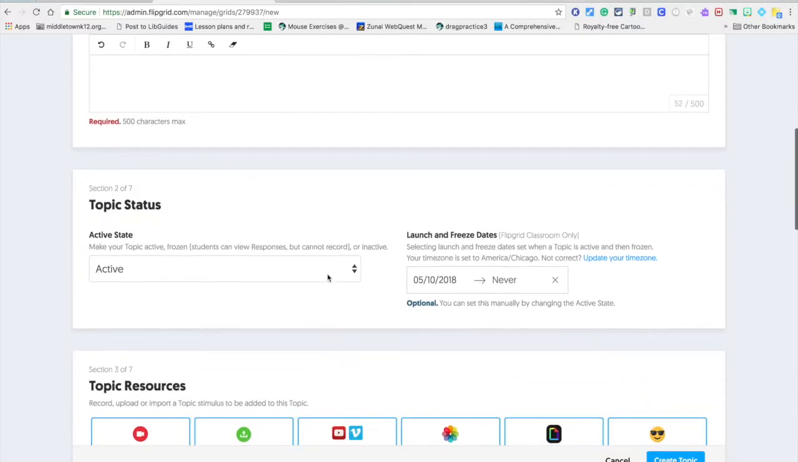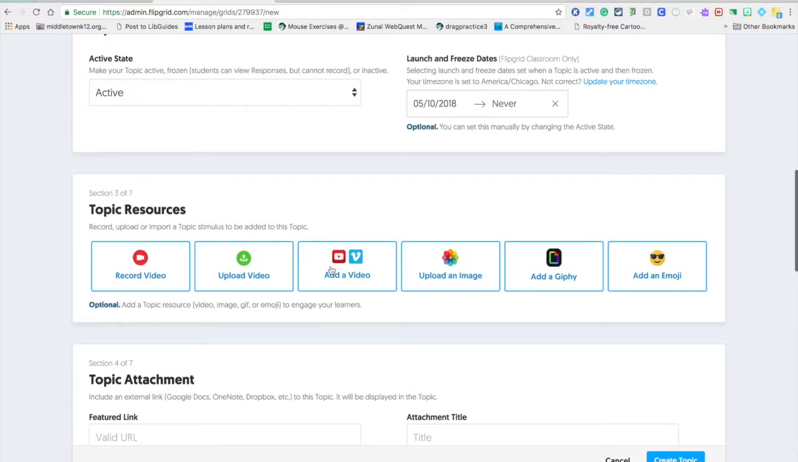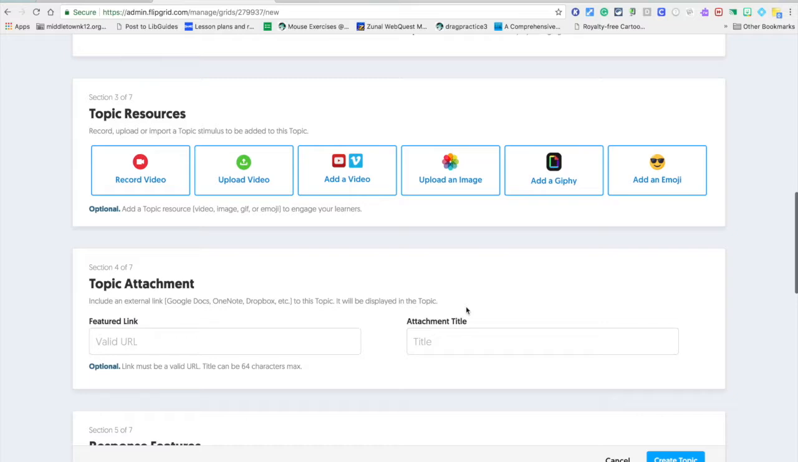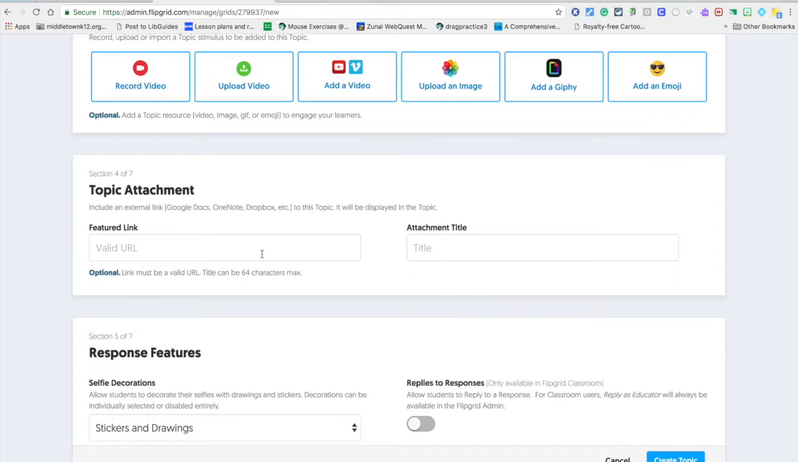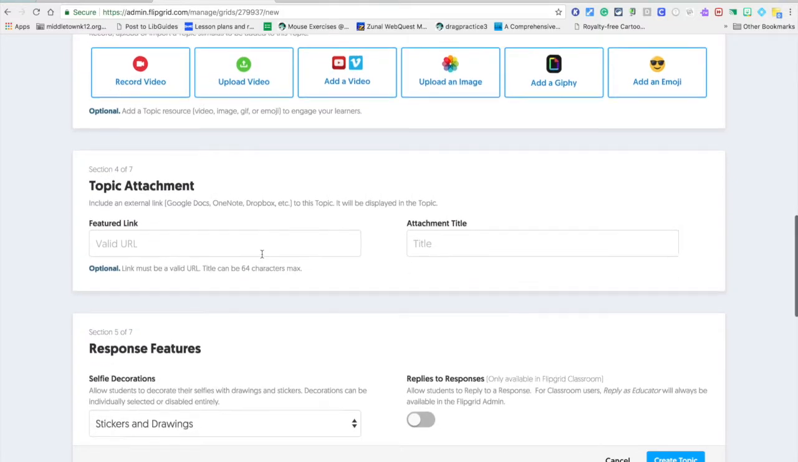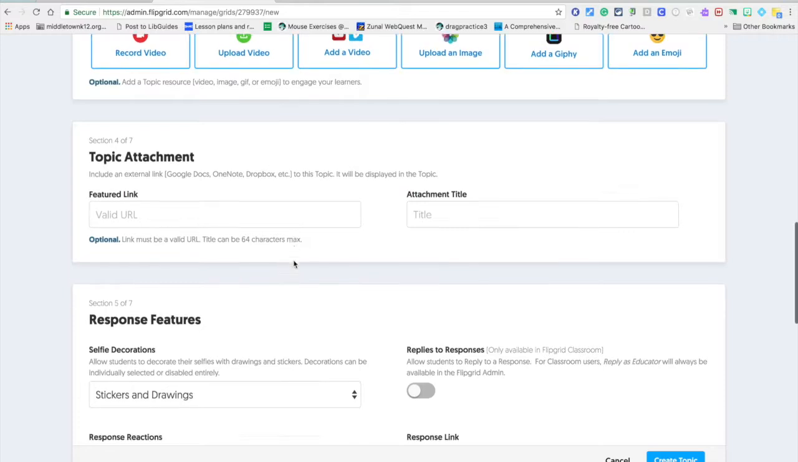Now, this is whether or not the topic is active. You can close it down when you're done doing it. Topic resources. This is whether you want students to record videos on the fly, if you want them to upload videos they've already created, which is good for iPads, and then they can add videos and emojis and other things from other places. You can attach an external link. So for example, if you have a Google Doc where you typed up all your directions or an assignment that this goes with, you can add it here.